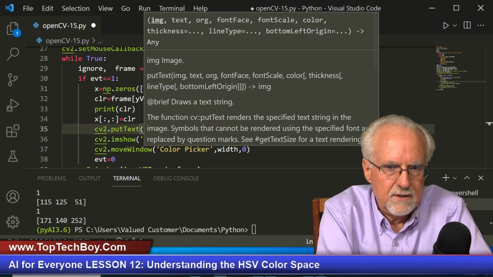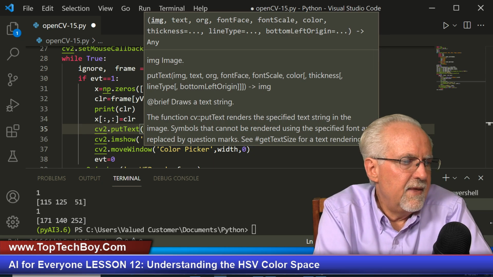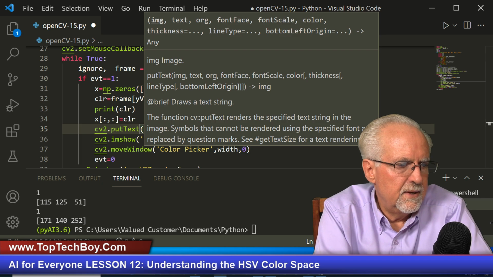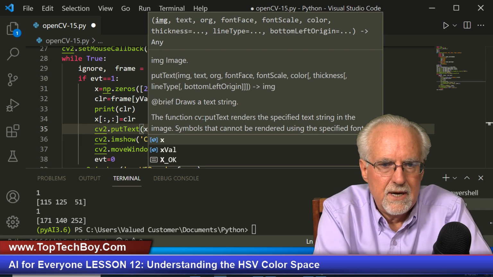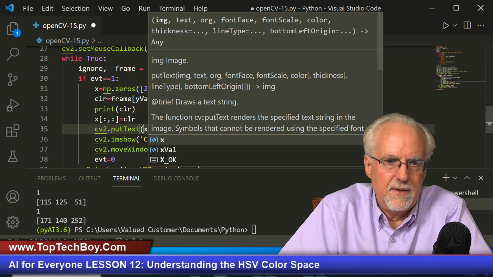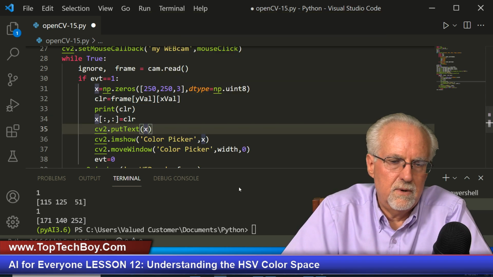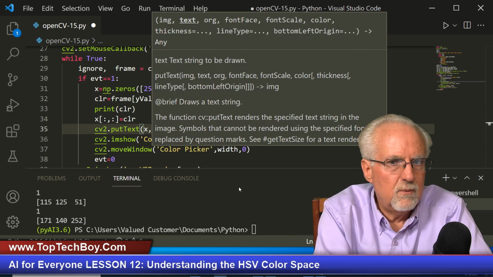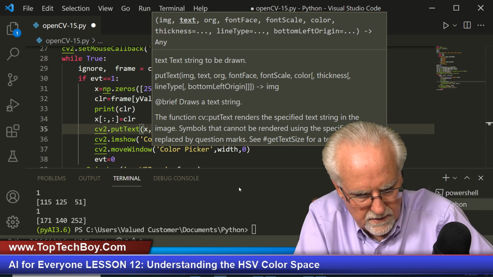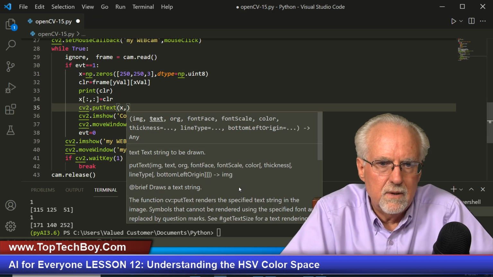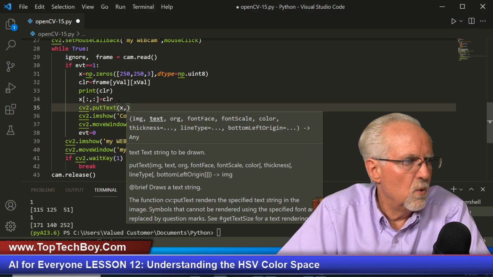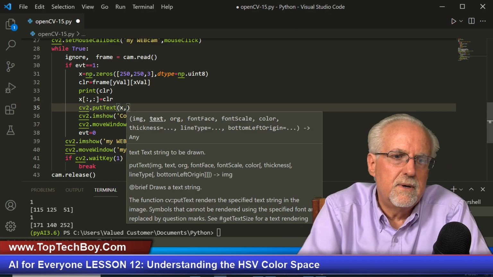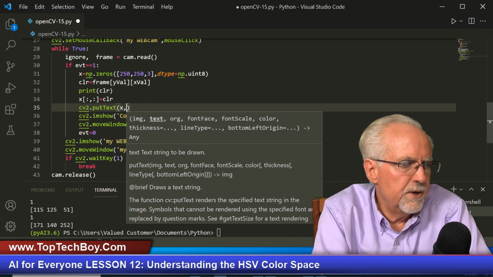I want to do a CV2.putText, and then what do I want to put on there? Well, I want to put on the image X, so I've got to put X, and that is getting annoying. Okay, I want to put X, and then what do I want to put on there? I think I'm going to have to make that smaller so that that's not quite as annoying. All right, so I'm going to put on the image X, what text am I going to put?